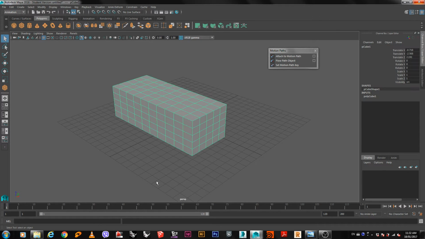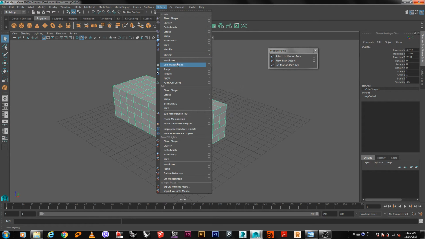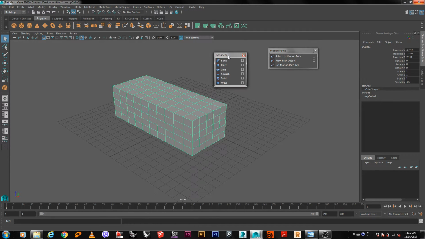All right. I'll grab 200 frames, and here's my whole range. Now I go to modeling. I select my object, I go to deform, and then I go to non-linears and select that. I put it there.